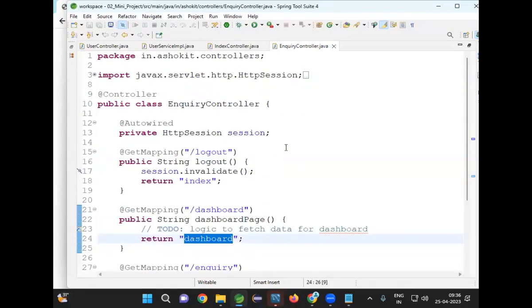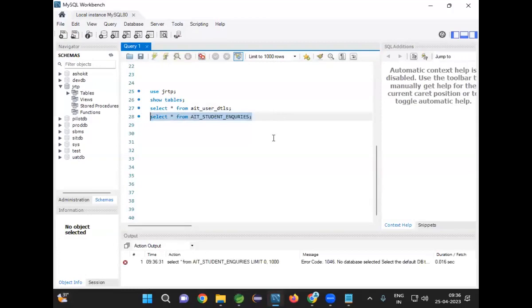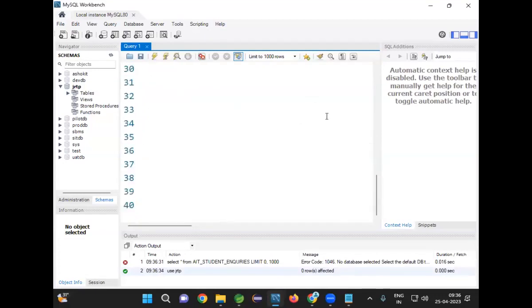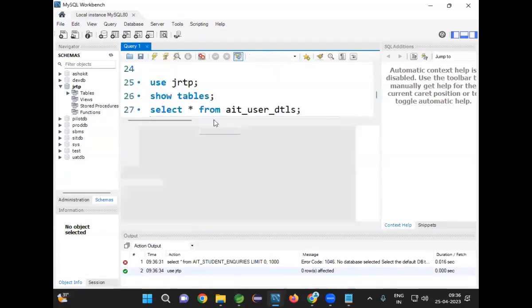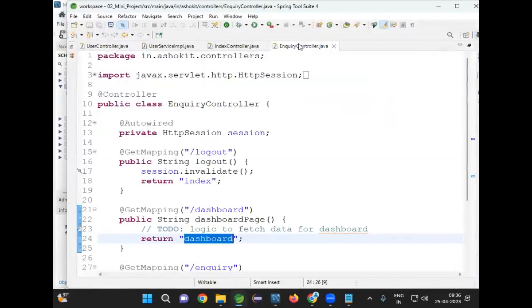Fine. So to get the data that is required for the dashboard, which table do we need to query, guys? In which table will data be available for the dashboard? The inquiry table. In the inquiry table, whatever data is available, I need to get that data and display it in the dashboard. So what is the logic we need to write for that?